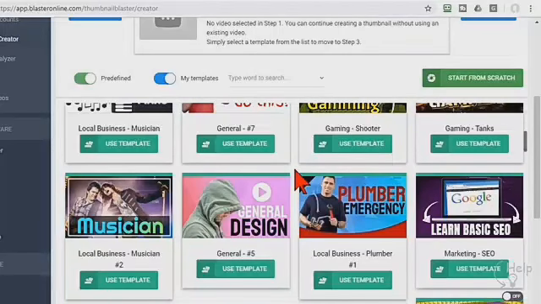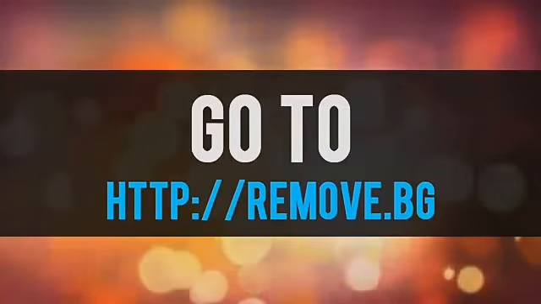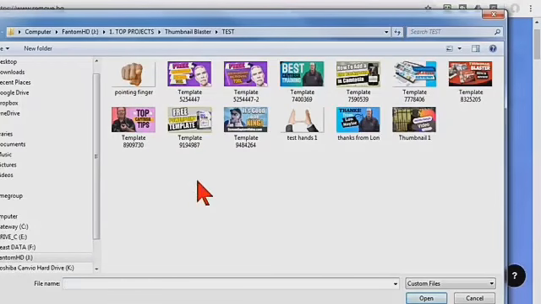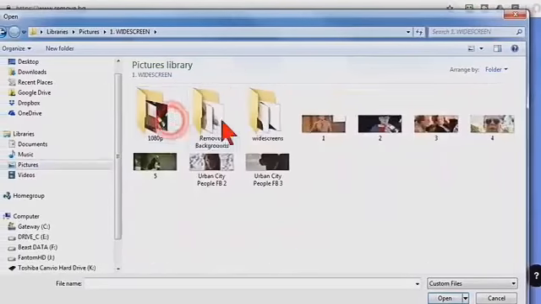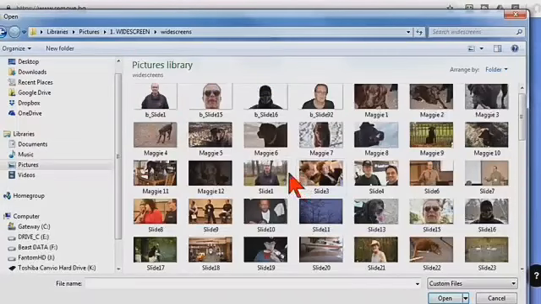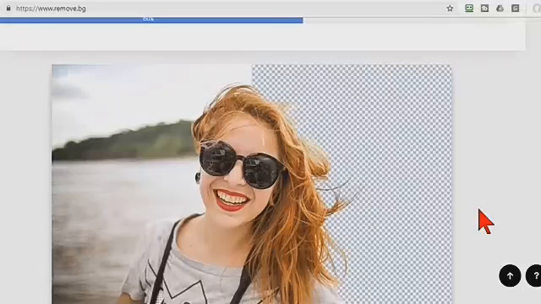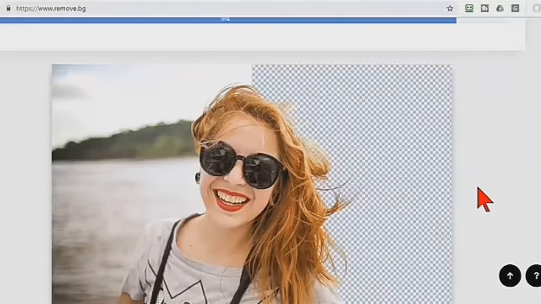You can go and find libraries from other sources, but here's one of my favorite things, is to go to remove.bg. This is a free online tool that you can go ahead and select an image. I'm going to go to my Pictures folder. And since it's my YouTube channel, I want to have these kinds of images of me. So here's a picture. I'm going to open it up. And remove.bg is going to do an absolutely superb job of removing the background and giving me an image that I can then go ahead and use in my thumbnails.